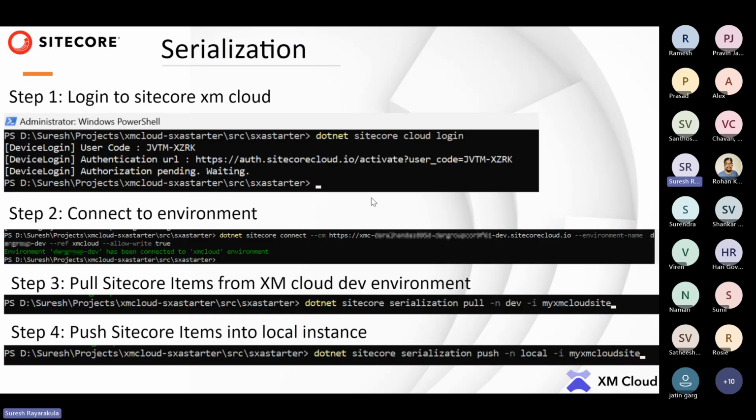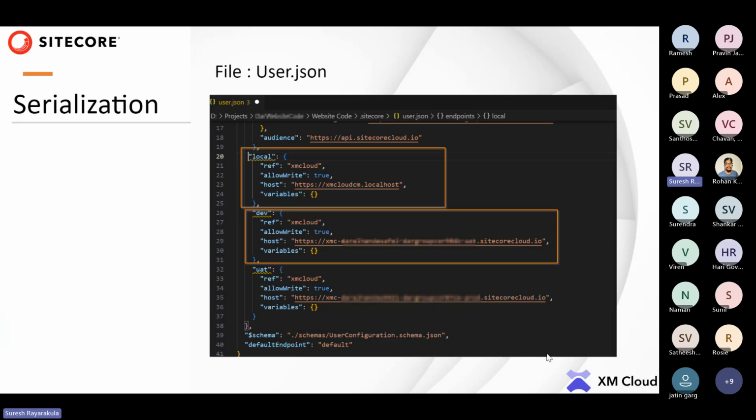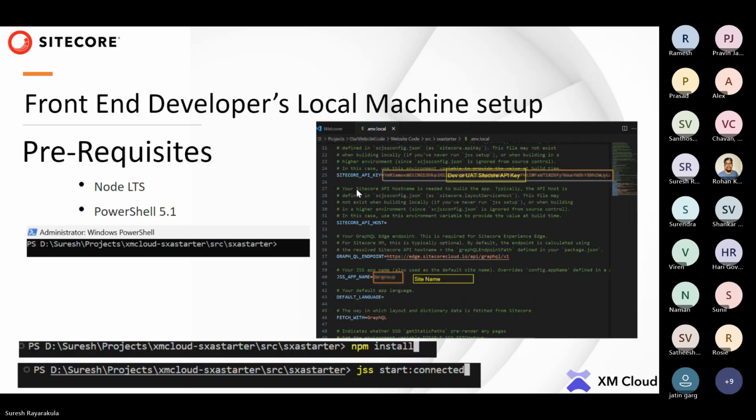So when we pull Sitecore items from the XM Cloud environment using this command, it will get the Sitecore items from the dev environment to your repository. Finally, when you push the Sitecore items into local, just use local here. It will push to your local instance, which we configured here, xmcloud.localhost. So that's it about syncing the Sitecore items into our local machine. Then we can see the complete sites and items from the cloud on our local machine.